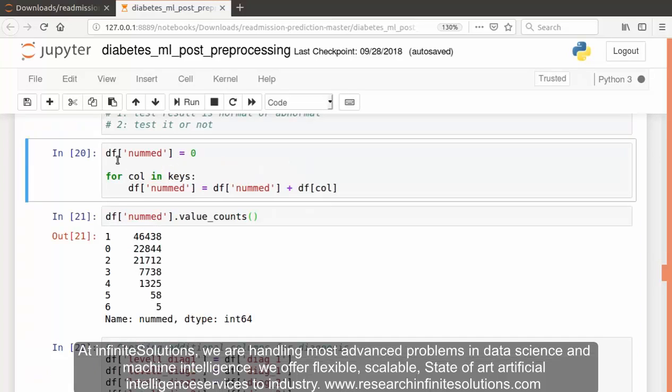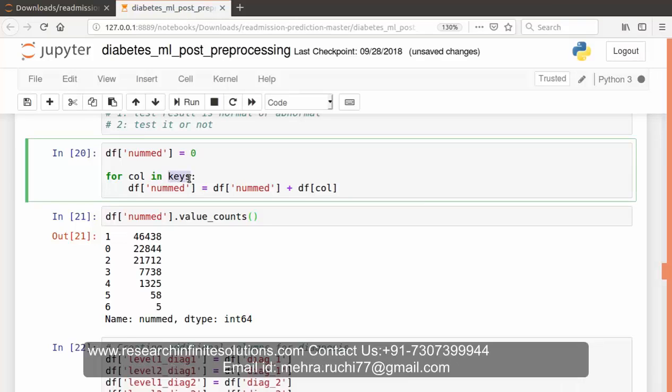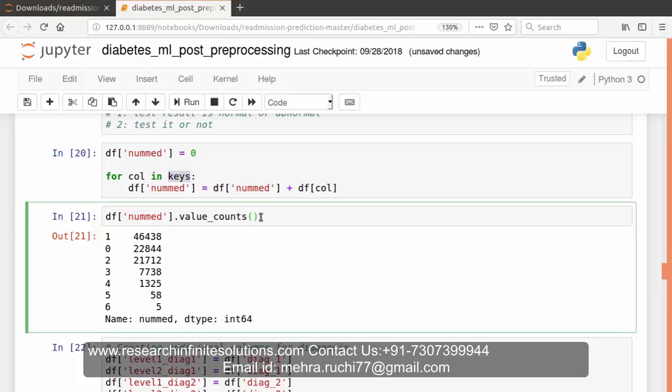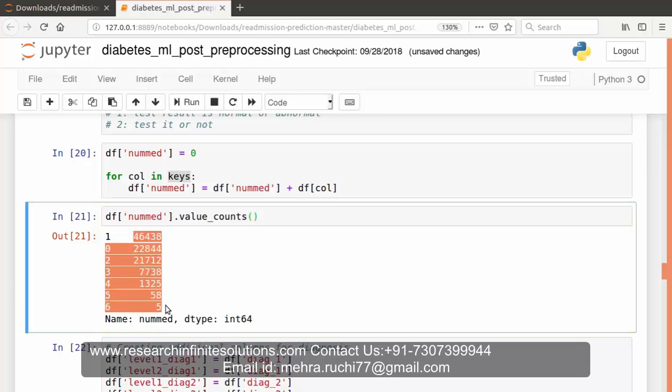So in this part of code, we have displayed the total number of medications used by the patient. We have created another feature by counting the medications used during the encounter. It contains the key list which we have created, that is the list of 23 drugs. To check the output, we can use the value_counts function. So this is the output for checking the total number of medications changed.